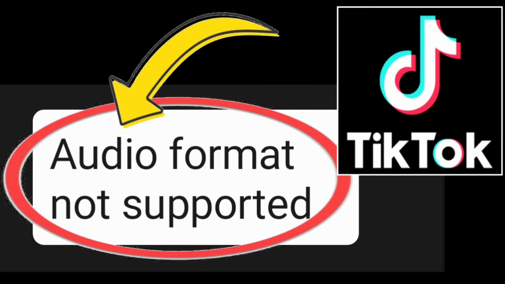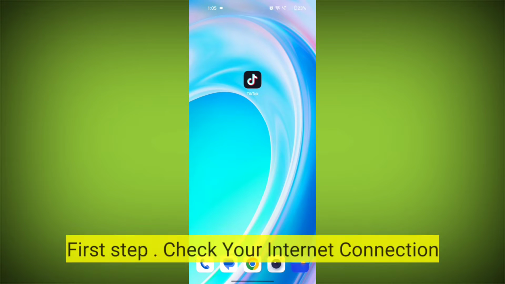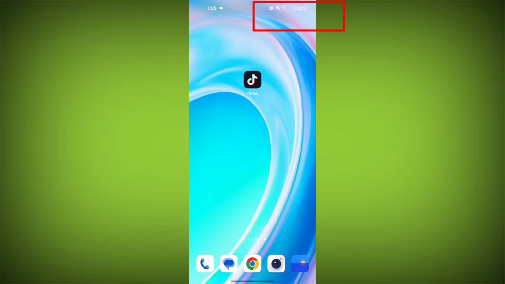If you're encountering a TikTok error that says, "Audio format not supported," you can try the following steps to resolve the issue. First step. Check your internet connection, make sure you are connected to the internet. Open a web browser or another app to see if you can access the internet without any issues. If not, troubleshoot your Wi-Fi or data connection.